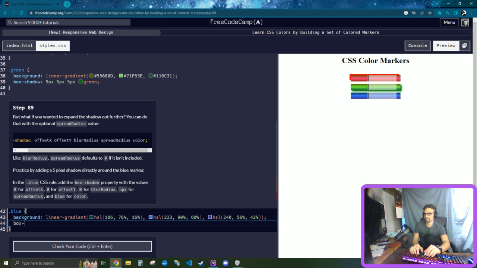Alright, so box shadow. So we have the 0, 0, 0 for blur, but they want a 5 pixel spread. Oh wait. We don't use this here. 0. Now, here's the thing. You could use 5. And we can make this blue.